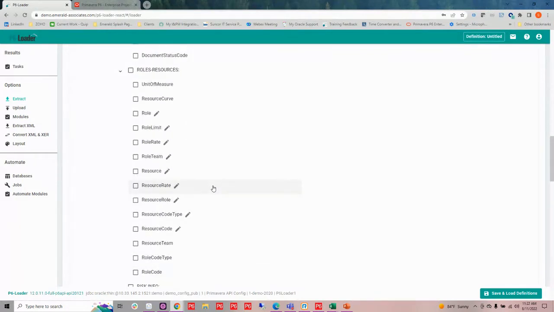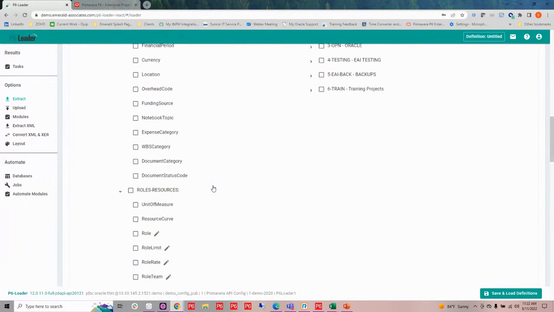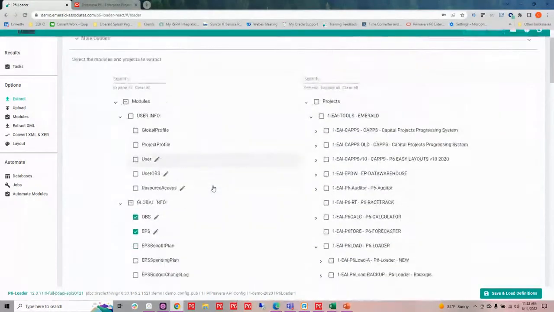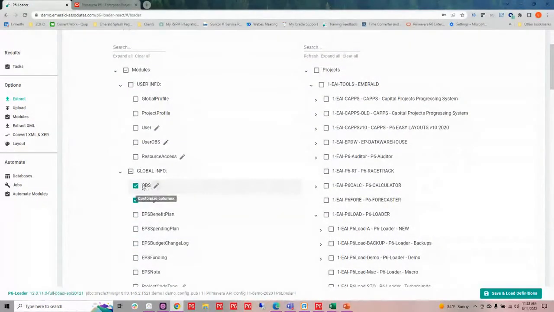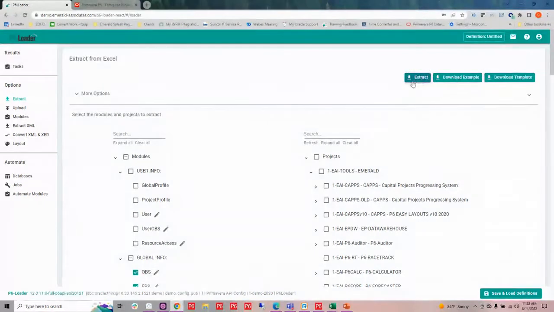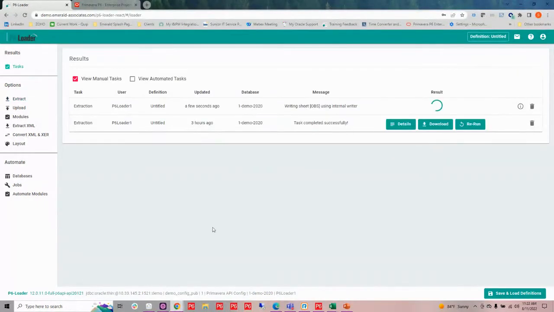And I am going to go over the roll down process in just a few minutes. So back to the task at hand. We're going to bring out the OBS and the EPS from the database that I showed you. So I've marked those, and I'm just going to ask P6-Loader to extract that information for me.